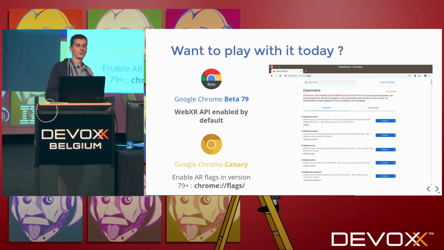So right now, you can play with it today, not directly for augmented reality, but also for VR. It's enabled in Chrome Beta 79. All the flags around augmented reality are not enabled by default, but will be coming in the next months. But you can enable them very easily in Chrome.